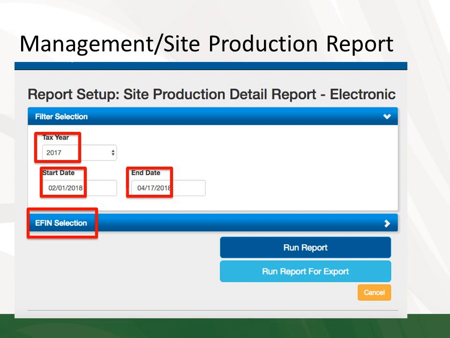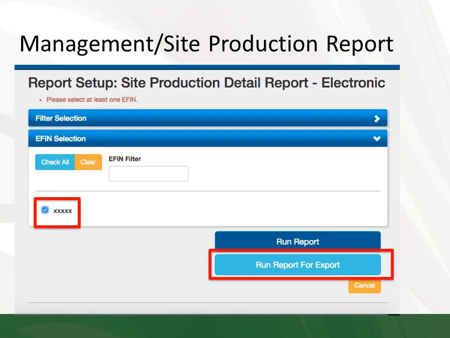Now, before you select Run Report for Export, you're going to want to also select your EFIN. In this case, your EFIN options would be right there. This site only had one EFIN that they were operating. Once you select that, you can go ahead and hit Run Report for Export.